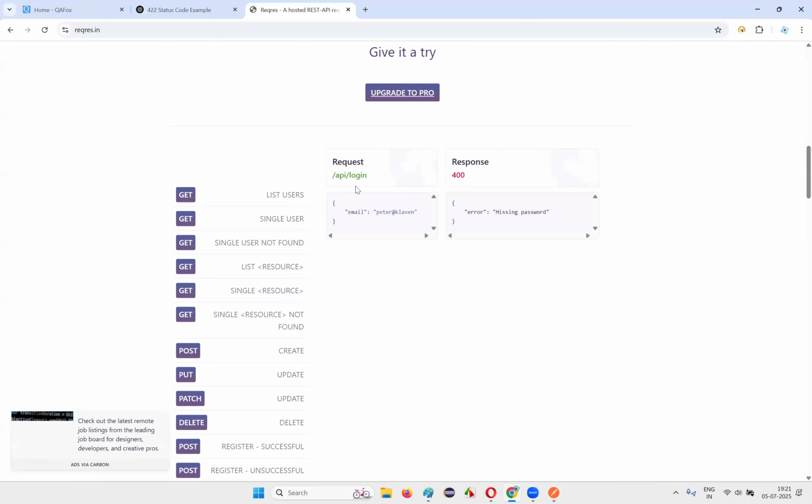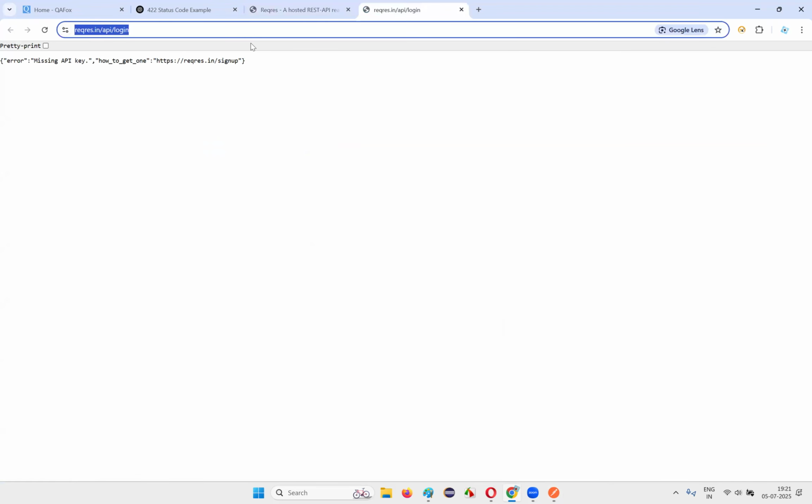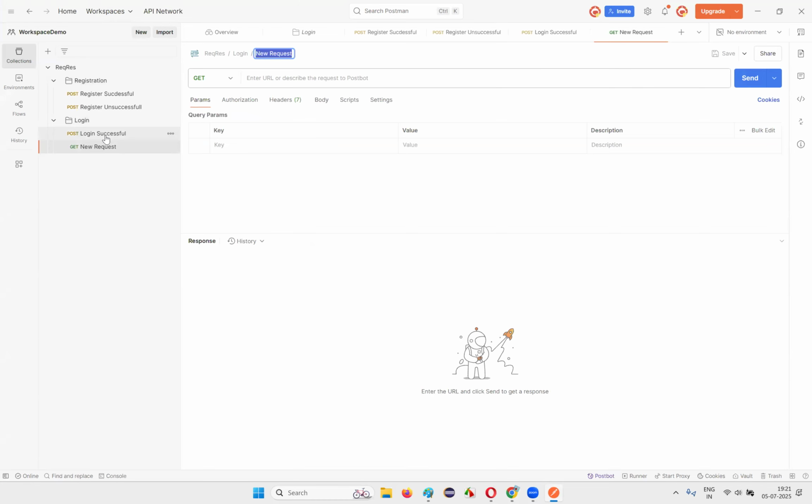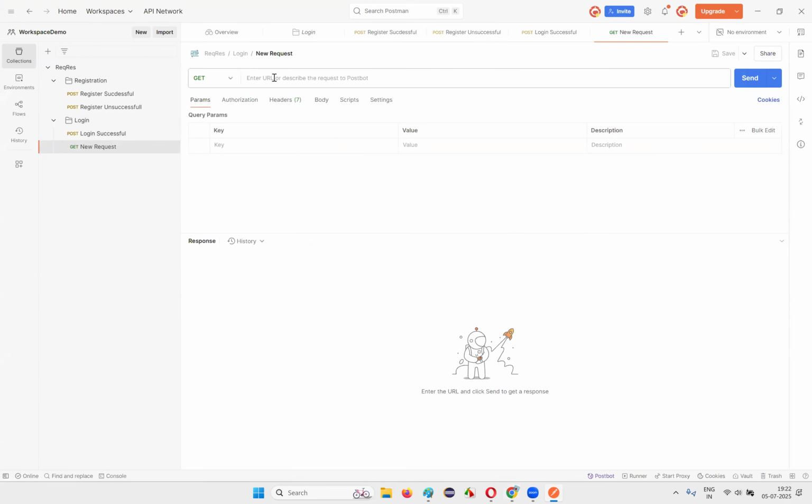Go here, login. Same thing, guys. Login unsuccessful, but copy this. Maybe in real time you'll be adding only one time, guys. Successful and unsuccessful, you will not add separately, only one thing will be added. But here, since the documentation is given like this, we are doing that. Otherwise, we will not do it like that. Okay, then post, then body, raw, then next one.